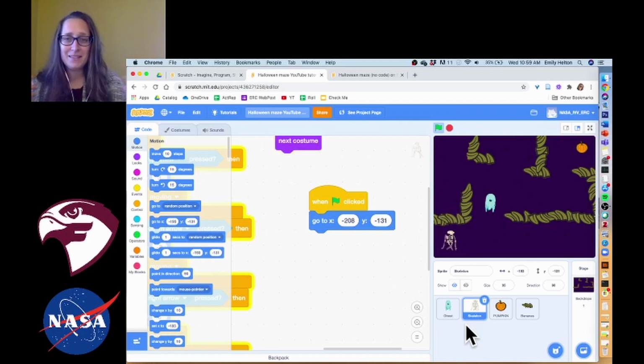So what I'm going to have my skeleton do is if it touches the boundaries in the maze, it's going to go back to its start position. Okay, so that's how we're going to try that. And to do that, we're going to use another forever loop and we're going to do a color sensing. Okay, so that's something we haven't done yet and it's really fun. It opens up a lot of different possibilities for you.